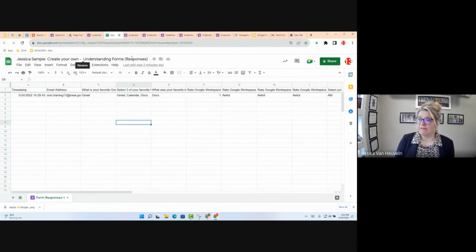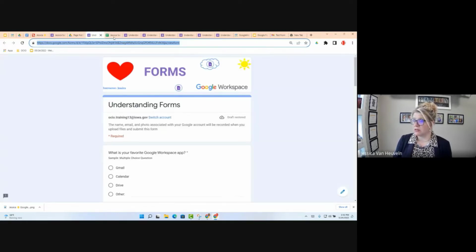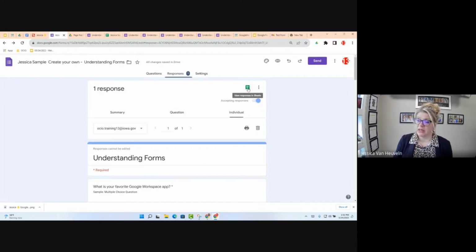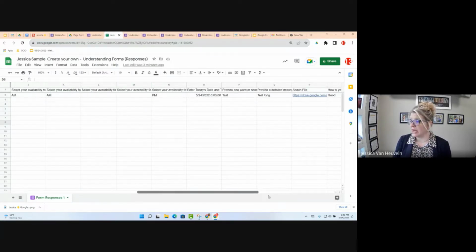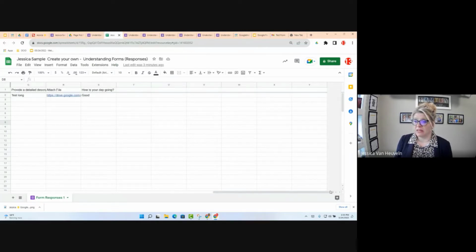So if you can't find it, you can always click on the spreadsheet icon as well inside the edit portion. You can always go back to your edit portion and click on the spreadsheet icon right here. That will take you directly to view responses in sheet, or you can find it in your plethora of tabs like myself today. You can see then I have all the responses come in a spreadsheet format, and I strongly ask you to check it out and see how it comes in.